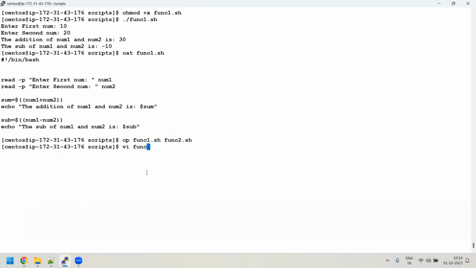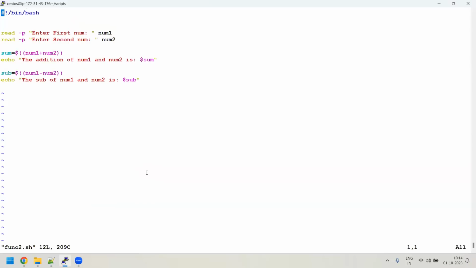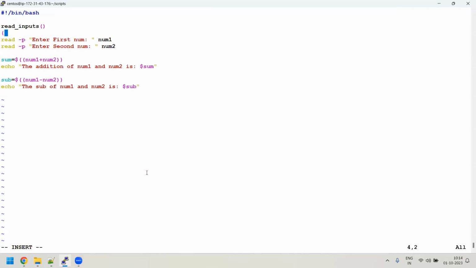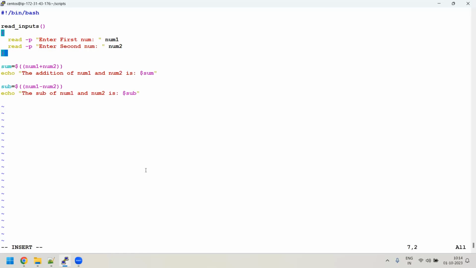Open func2.sh. Now what I will do is implement a function called read_inputs. That is the function name. Open the bracket, and here I'll give some spaces so that it looks good, and then close this with a curly bracket. So you have implemented a function.